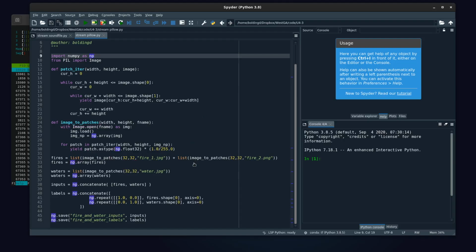I'm going to run the generator on that. I'm going to convert that to a list, and I'm going to add the two. Remember, in Python, list plus list just combines the two lists. So what I have now in fires is a big list of all of the patches from these two images. And then just like before, I'm converting that big list into a NumPy array.